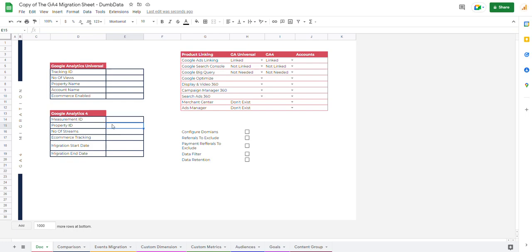There's a way to get this in Google Analytics. You also put the number of streams you intend to have in that particular Google Analytics 4 property. If e-commerce tracking should also be enabled, you put yes. If you want to track e-commerce, you put in yes. For migration, you put in the start date and the end date. This is just a date for you to put in your start and your end date. Then you come to this process. This is where you migrate whatever linking you have in Universal Analytics to Google Analytics 4.